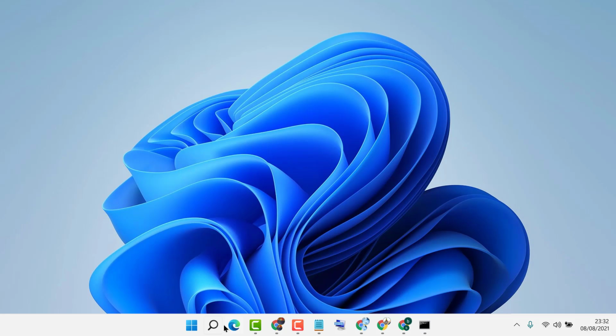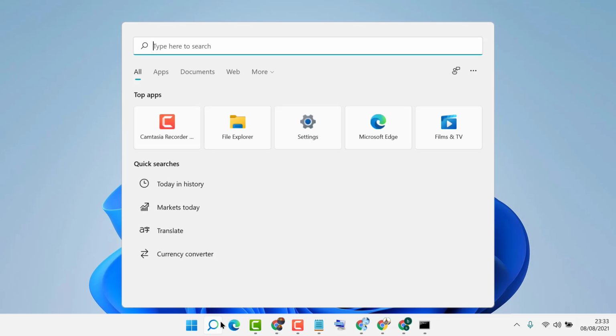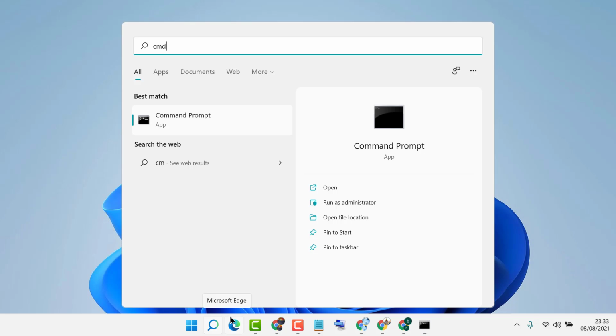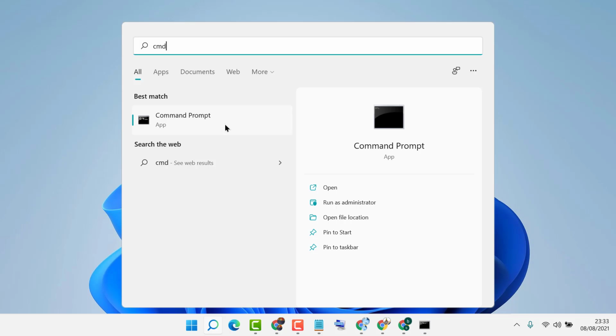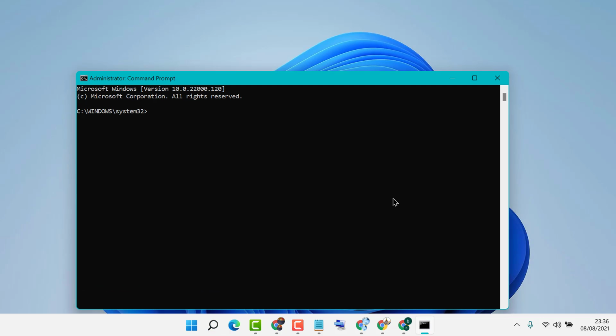Firstly click on Start, then type cmd. Right click on Command Prompt, run as administrator. Now in here type diskpart and press enter.